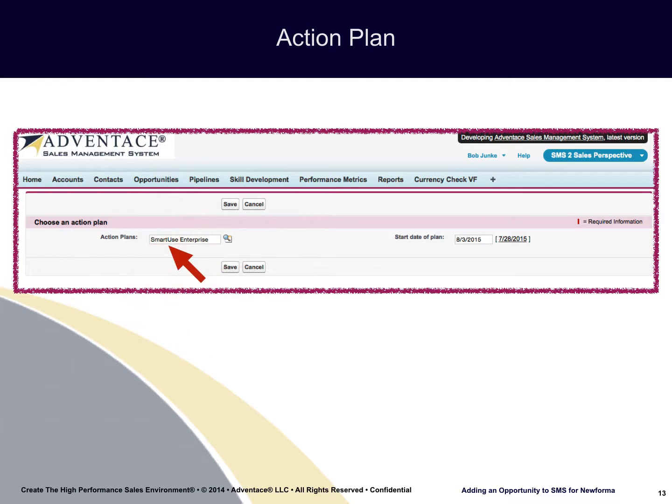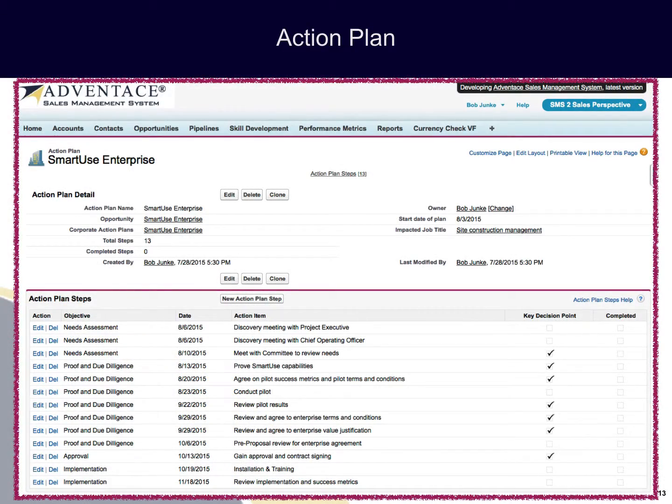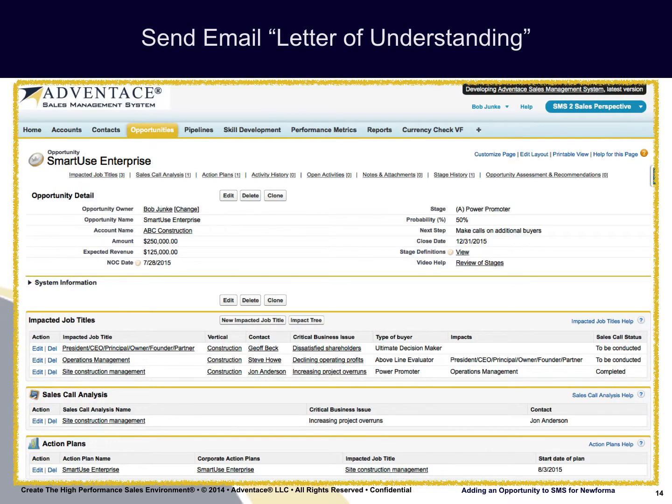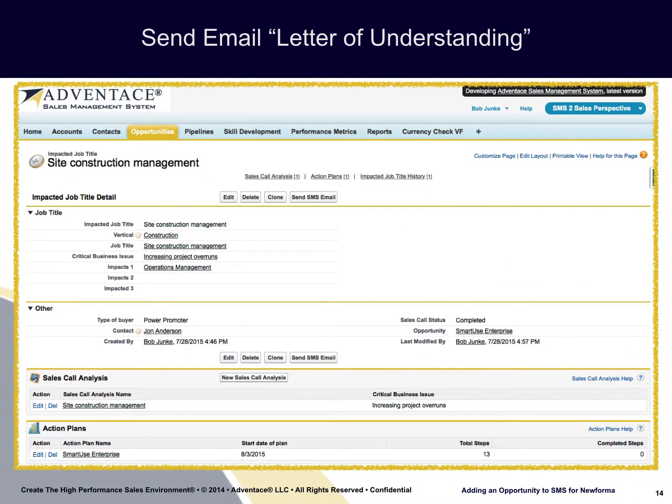And by selecting the appropriate action plan from the lookup, selecting a start date for the plan, and then saving, SMS generates the following action plan. So now let's go back to the opportunity record and send a letter of understanding to our power promoter, the construction project manager. When we click on his or her job title, we're taken to the impacted job title detail record, where we select the Send SMS email button.